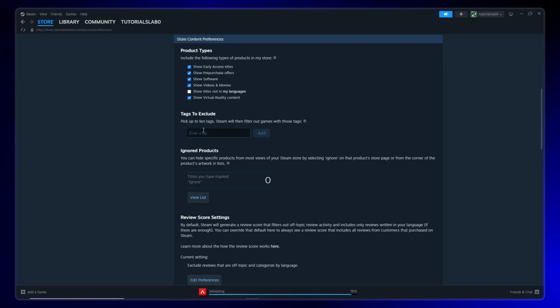Just below the Tags to Exclude heading, you'll notice a text field. Click on this text field to activate it and prepare to enter your first tag. For instance, let's say you want to block horror games from appearing in your store. Simply type horror into the field.